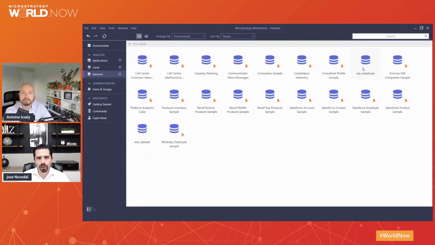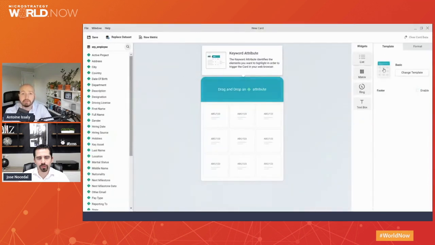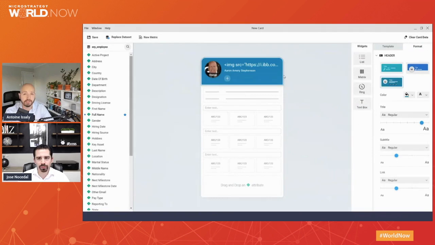So it will make this process completely seamless, and we're going to actually pick up the workflow right after MicroStrategy gathered this information into what we call an intelligent cube. So once I have my data set ready, I'm going to be able to design what we call a hypercard just using a drag and drop UI. So there's no coding at this point.